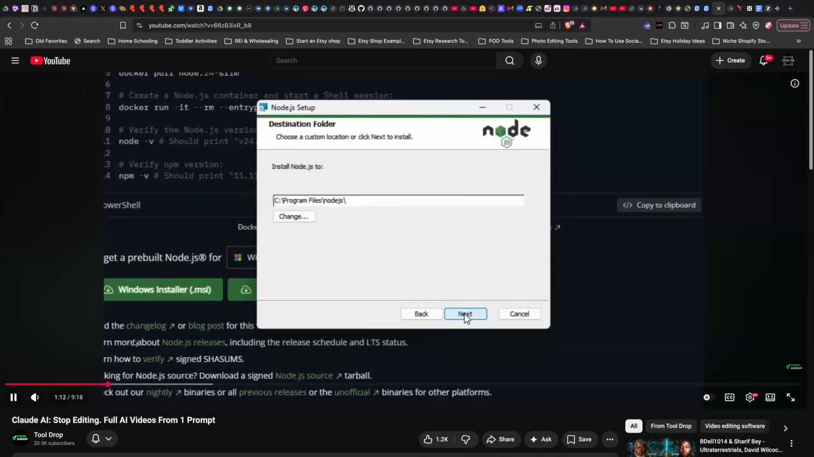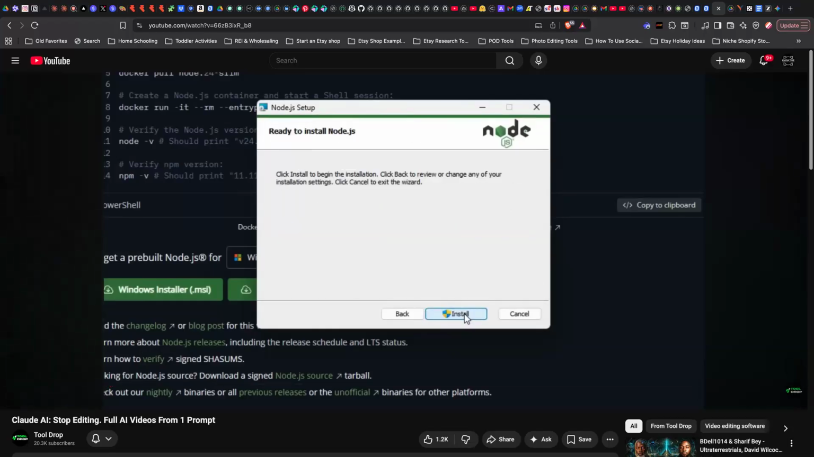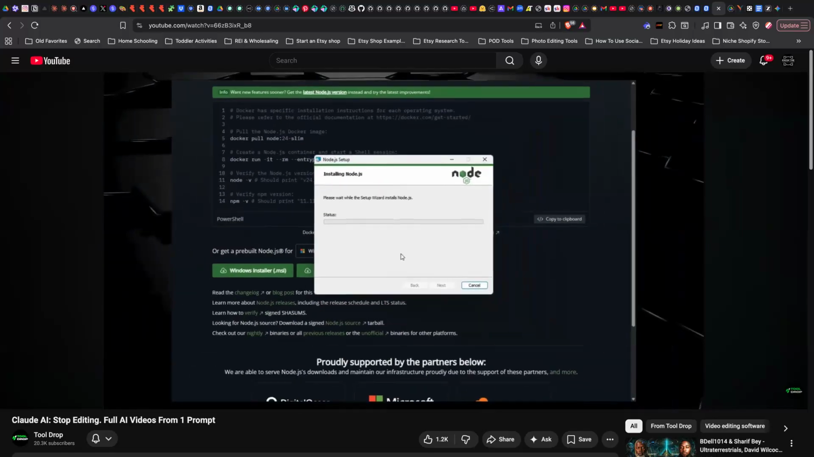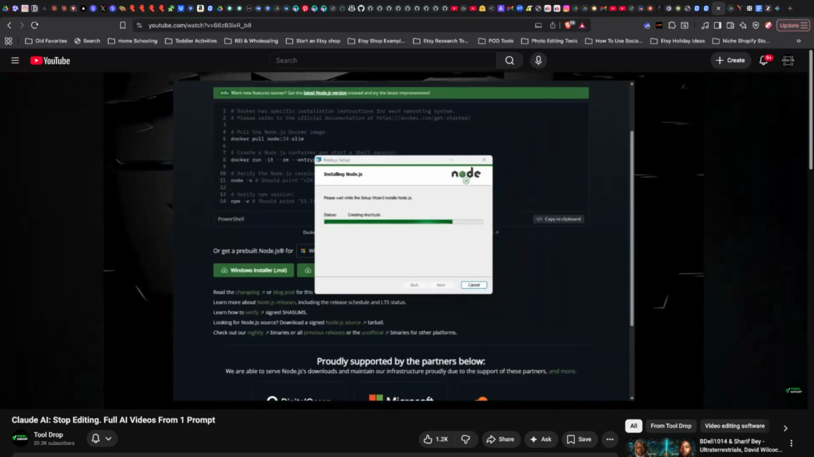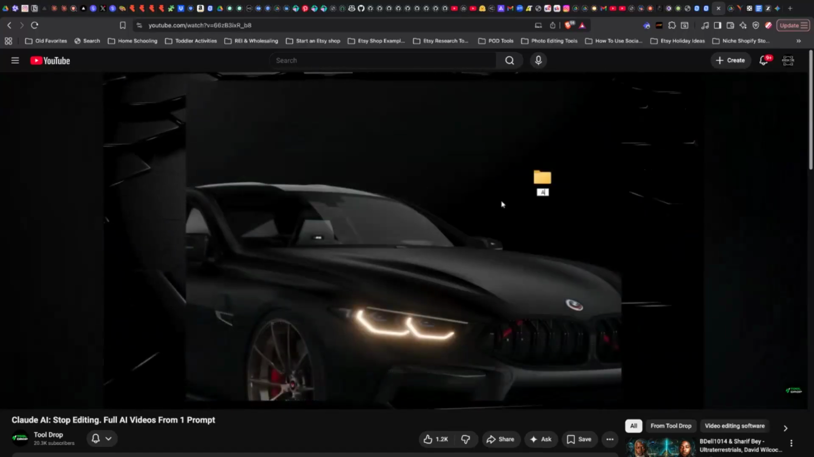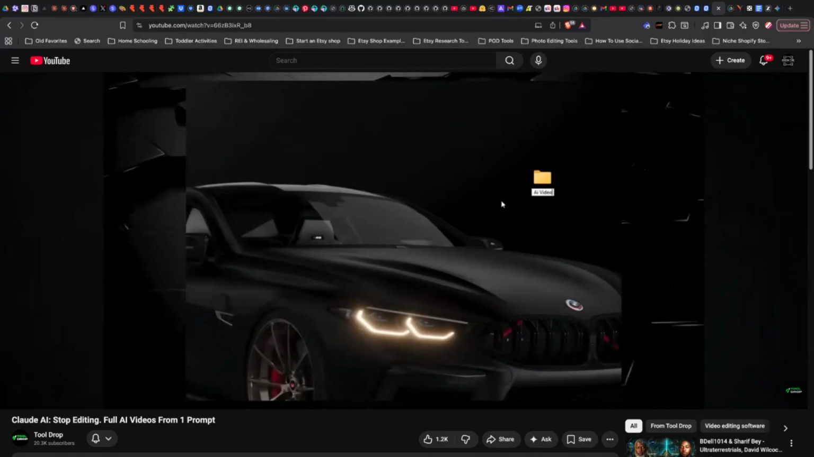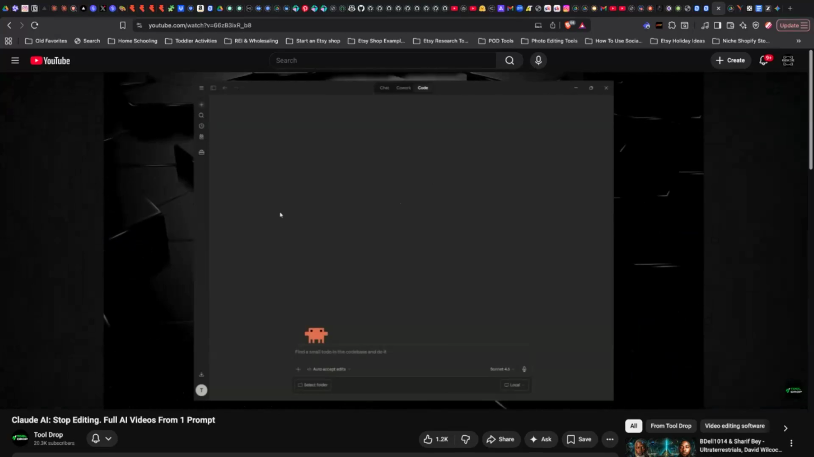Accept the software license agreement. Leave every single default setting exactly as it is. Do not change the installation drive. Click Install. The engine is fully built. Next, we need to create a dedicated workspace. Go to your computer desktop, create a brand new empty folder. Name it AI Videos. Now, open your new Claude desktop app.